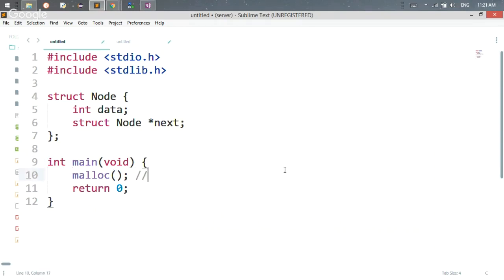So malloc stands for memory allocation, guys. Okay, so it is used for allocating memory to variables. That's it, as simple as that. Dynamic allocation of memory happens through malloc in C. Dynamic memory allocation happens via the keyword called new in C++ or in Java. Okay, so malloc is dynamic memory allocation, which is equal to new in C++ and Java.